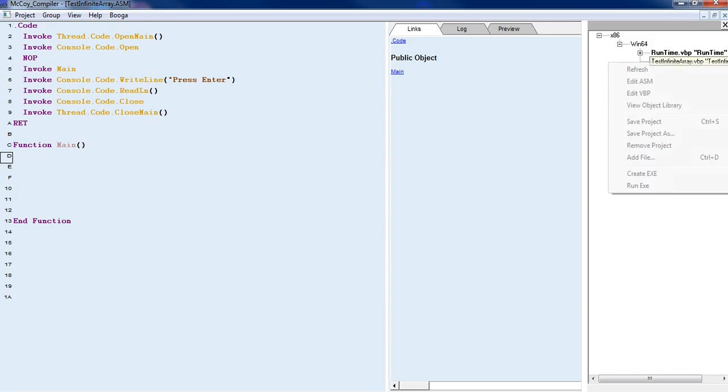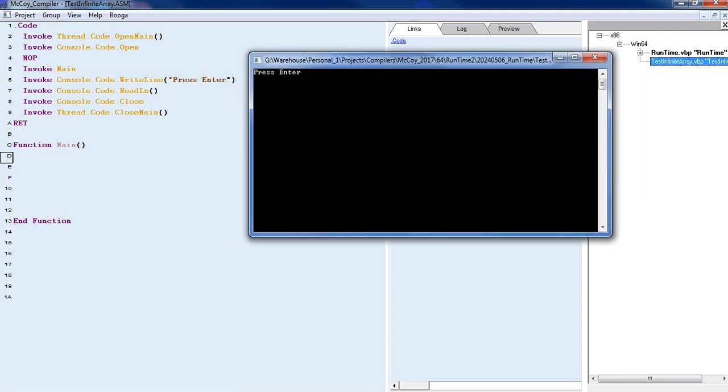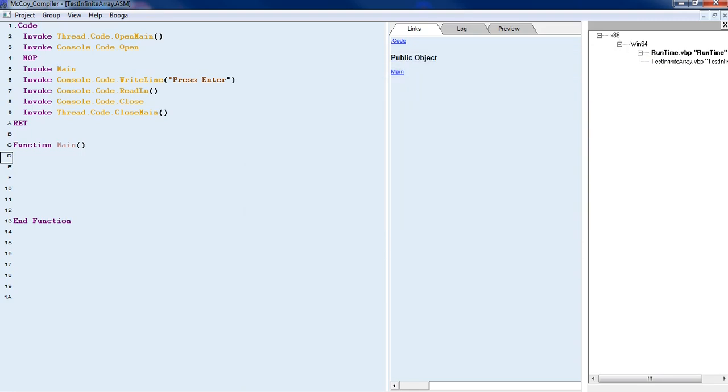If you're not familiar with my template here, all it is is a little console window that says press enter. And that's our starting point. So, what I'm going to do is declare a local variable in the static data section. It's going to be the infinite array object, or module, and I'm going to name it my array.